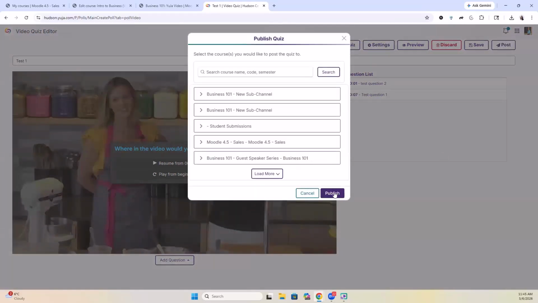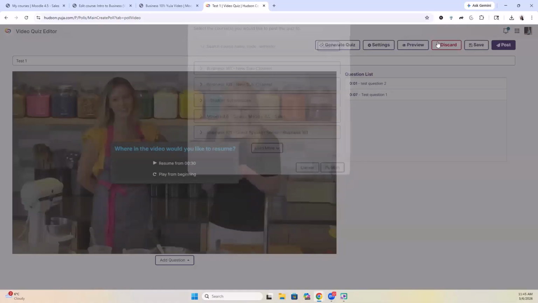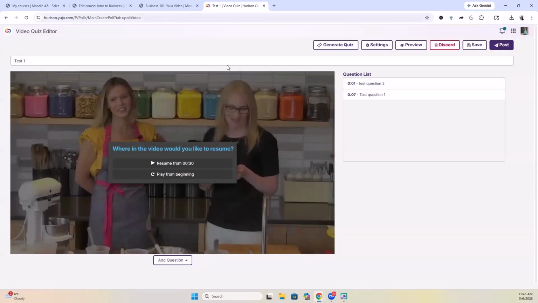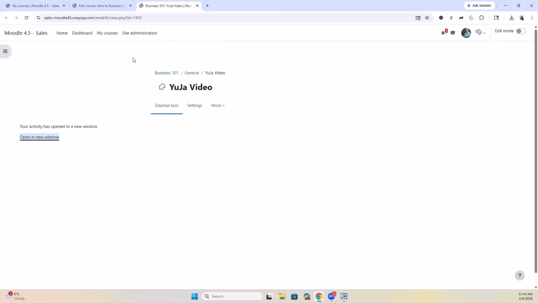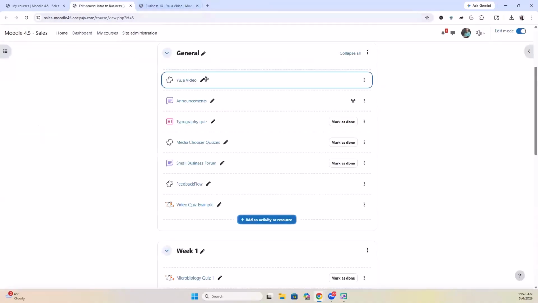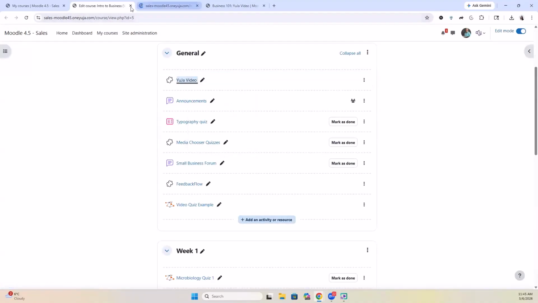Once you click on the post option, it will publish that particular quiz to your video. For now, I'm just going to skip this because I already have a few quizzes in place. But you can just click on post and it will publish it to the video that you were creating the quiz for. Once you're done with that, you can go back.